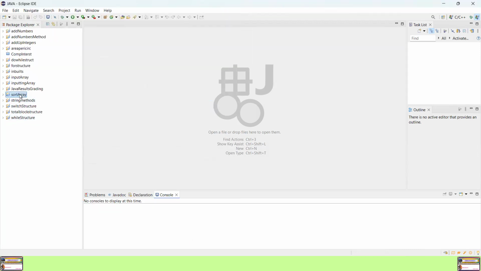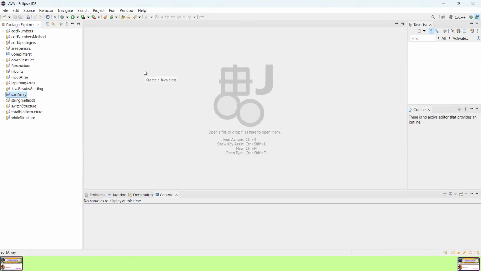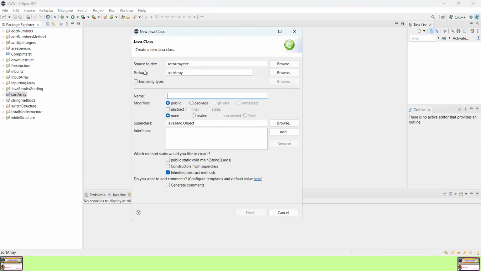This is our project. So we can create our file there by right-clicking on it, pointing on new, and then we click on class. You can see the name of our package is sort array. We can now give our class a name, which will also be the name of our file or the name of our program, and we can still call it sort array.